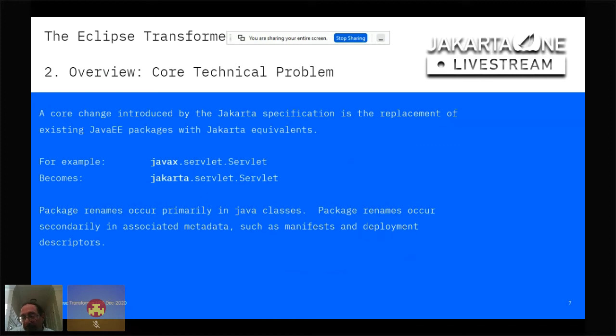A core problem facing developers who are working within the Jakarta space is to replace Java EE package references with Jakarta package references. This core problem occurs with many types of Java EE artifacts, starting with Java classes and quickly extending to other artifacts, such as manifests, deployment descriptors, and server configurations. The core problem is seen when the goal is to create new Jakarta artifacts starting with Java EE artifacts.